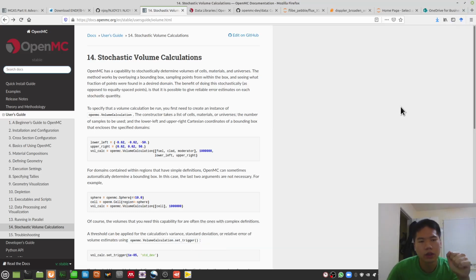Hello, welcome everyone. So today I want to introduce a little bit of the stochastic volume calculations. Why is this important? The main idea is that for deterministic codes, for example, the GenFOAM OpenFOAM style, you might need to have this thing called macroscopic cross sections.